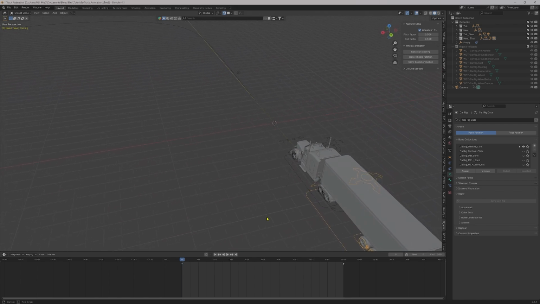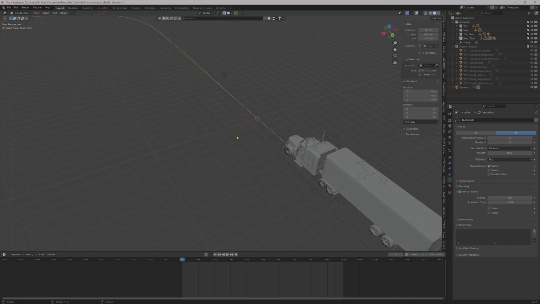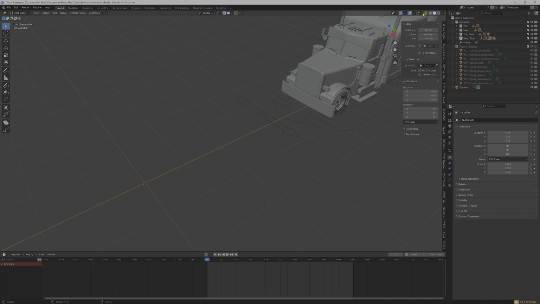First, after the rigging, as shown in the previous video, create a path where you want the truck to follow, as seen here. Use a path curve or a Bezier curve for this. Next, make sure the direction of the path is right. Otherwise, switch the direction by pressing A in the curve's edit mode, right-click, and choose Switch Direction.